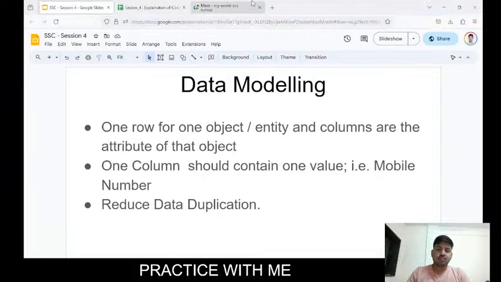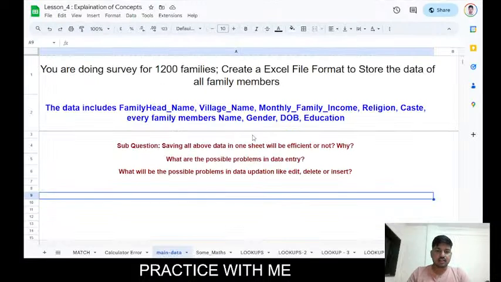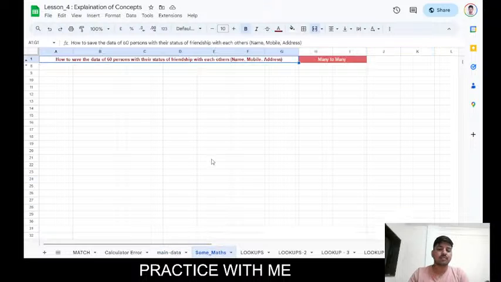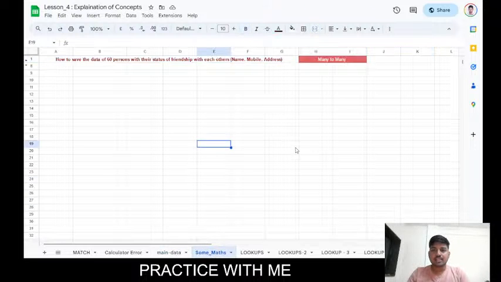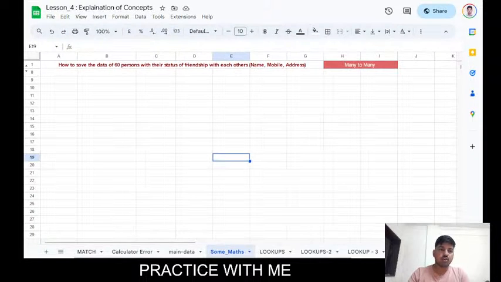Now, going further, we will look at the importance of data modeling. We will do some maths over here.